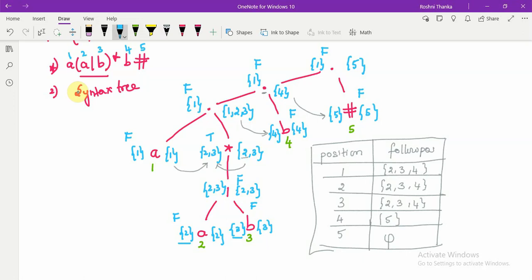Now if you see here for A, for position 1, who is in position 1? A. Who is following this symbol A? This A can be followed by this A or B, because either A will be coming or B will be coming. So 2 will also come, 3 will also come. Since it is 0 or more number of times, sometimes this may not come. In that case, who will be following A? This B. So the followers of A in the first position are 2, 3, 4. That's why we wrote 2, 3, 4.